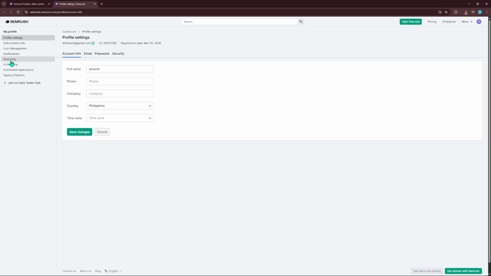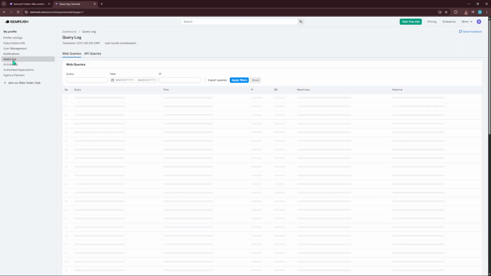Once the profile page is fully visible, look for the section labeled Query Log. This is where Semrush keeps a history of the queries and requests you've made across its tools. Open the query log and you'll see entries that typically include what you searched or analyzed, the date and time, and the tool or area of the platform that generated the request.